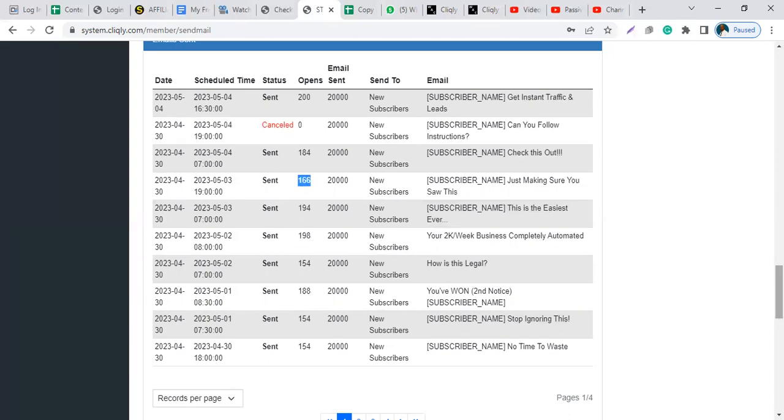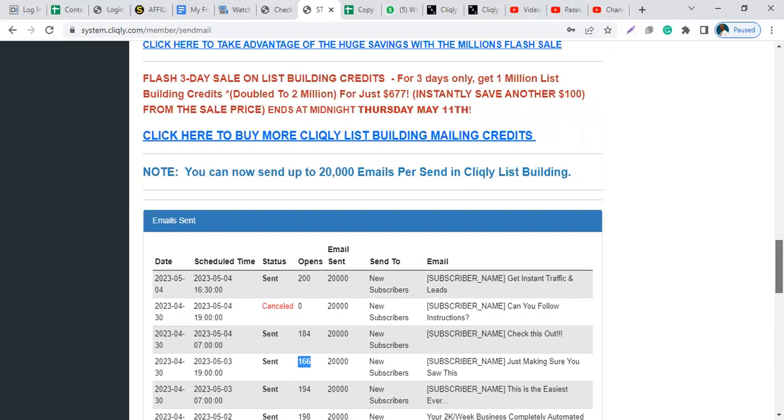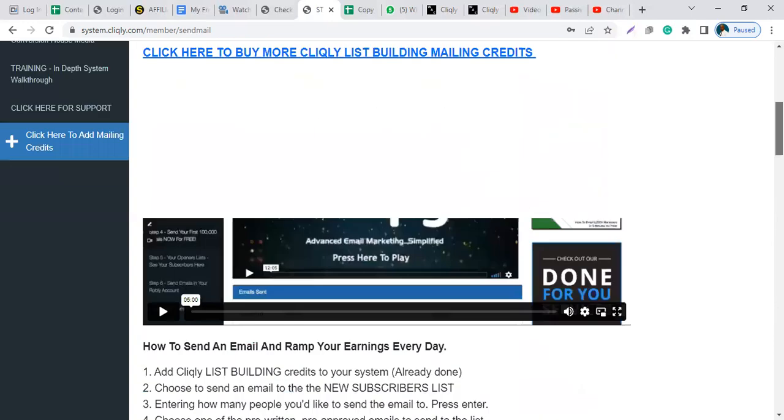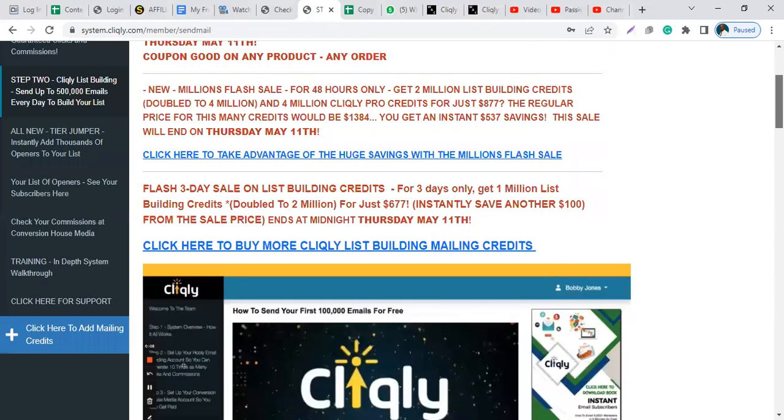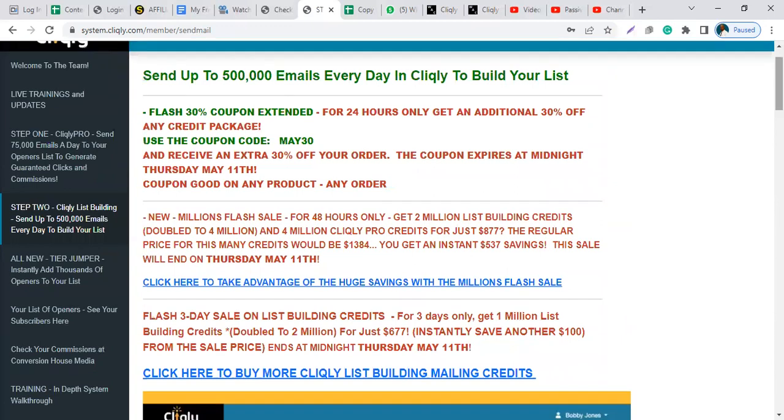So let me move on because it's taking me far longer than I anticipated. All right, so what we're going to talk about now, we looked at sending the emails using step one and step two. We looked at scheduling the emails. We also covered how many emails to send daily.